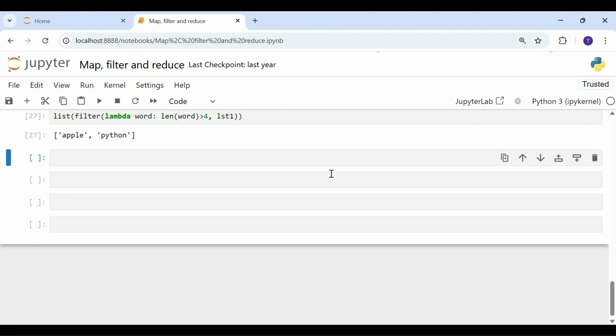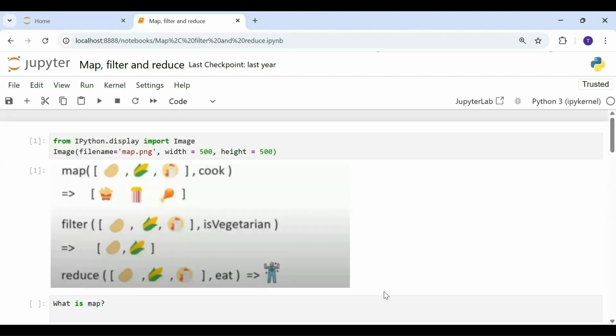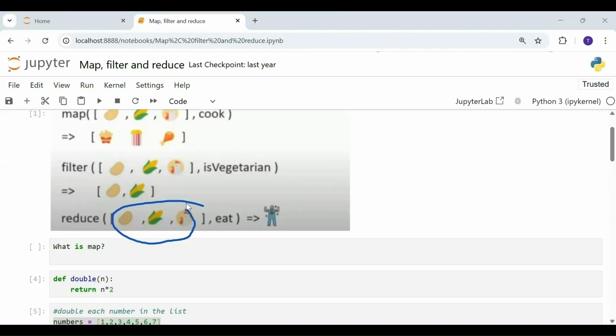Next up, let's talk about the reduce function. So the reduce function is used to perform a cumulative operation on a sequence. So again, for the reduce function, an iterable is our input. But the function that we apply reduces everything down to a single value. So it is not giving us an iterable as an output. So here, let's say we process all these things, and there's a function which takes all these inputs and creates a single output out of it. So you're getting one final output. So it performs a cumulative operation on a sequence.